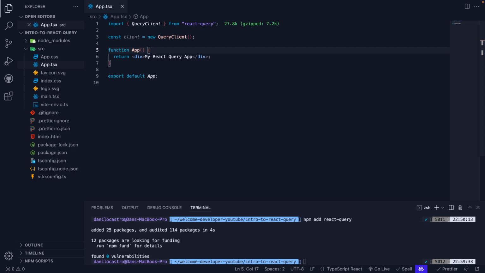Great. So we are not yet ready to use the library. What we still need to do is create a provider. That will work in the same way as React context. Basically, this provider gives us a way to consume React Query everywhere in our application that's wrapped by this provider. Feel free to wrap only the places where you want to use the React Query library. In our case here, I'm going to wrap everything.